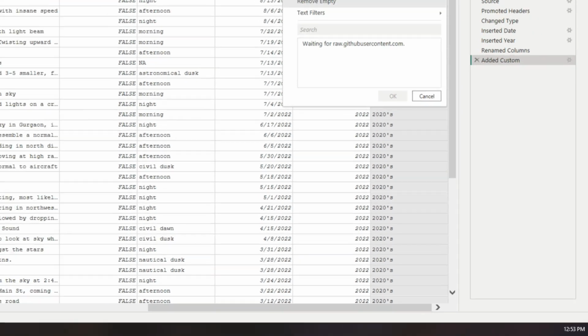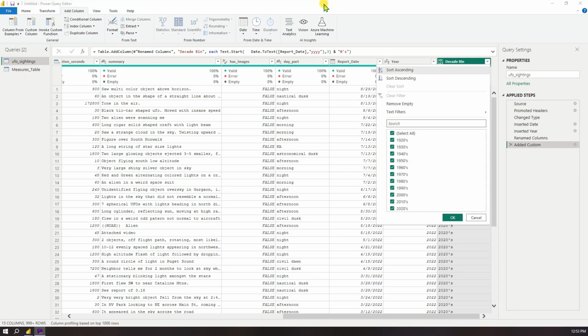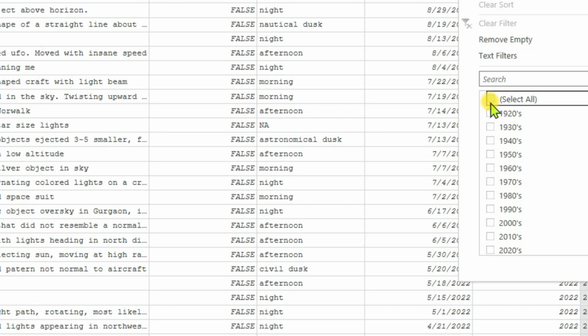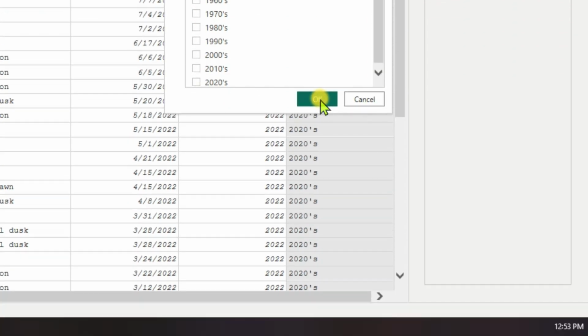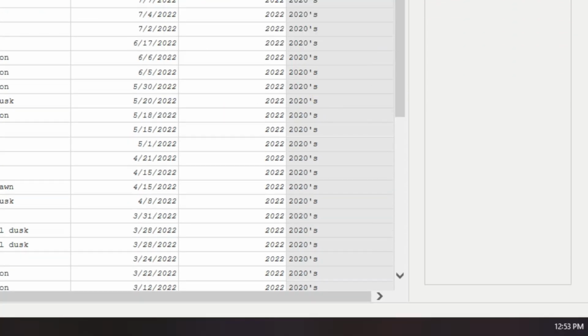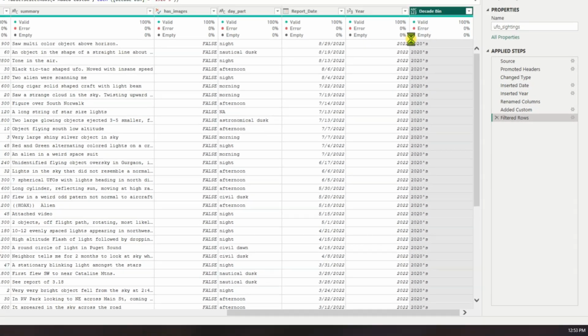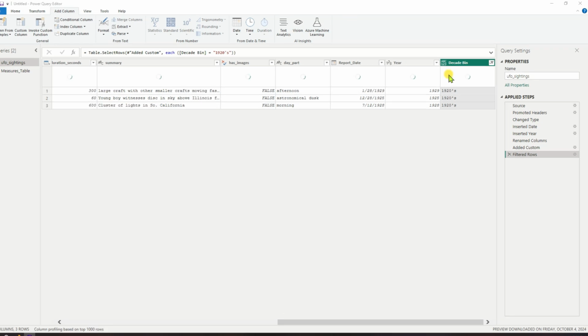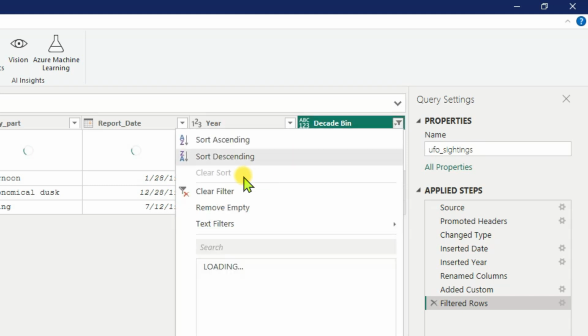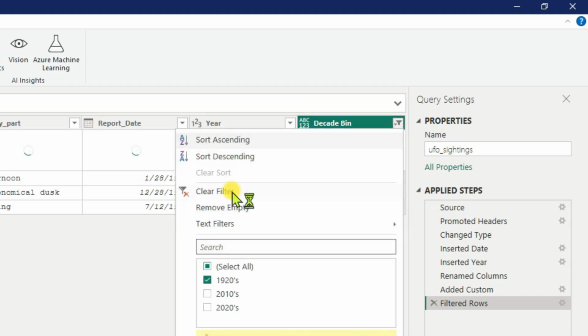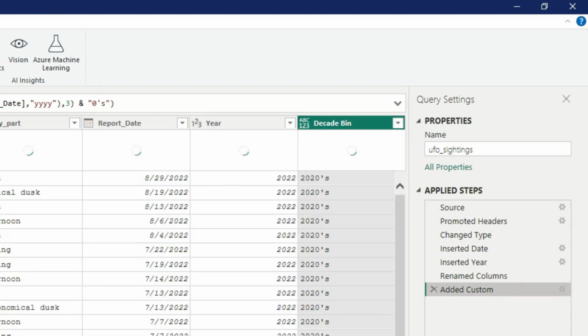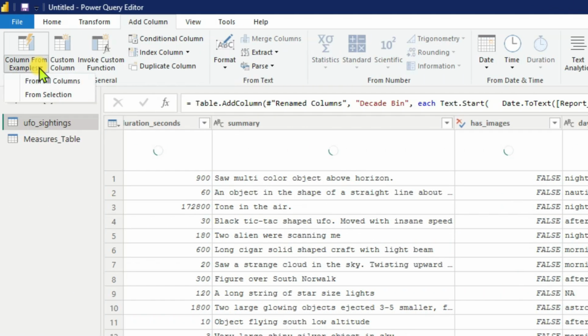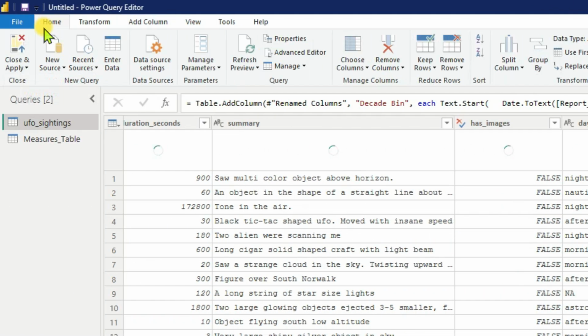Again, we can go back and do the filtering and try to select maybe 1920s again. Let us click on select only 1920s. I think three things should come up. Yeah, perfect. This is exactly what we have seen in Power BI Desktop too. So this is another way of creating a decade bin. Let us remove the filter, clear the filter.